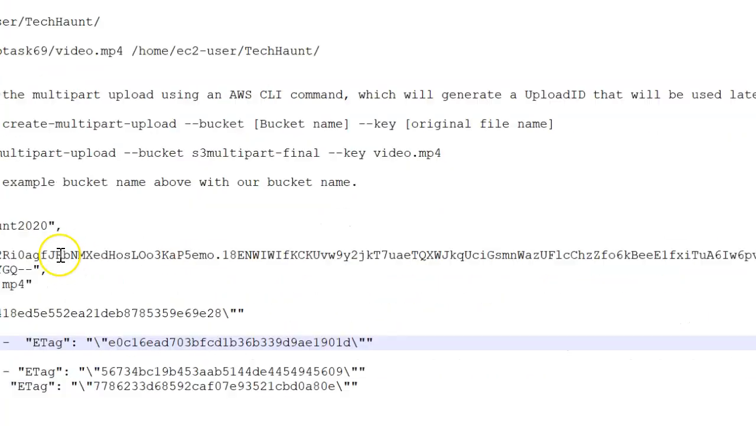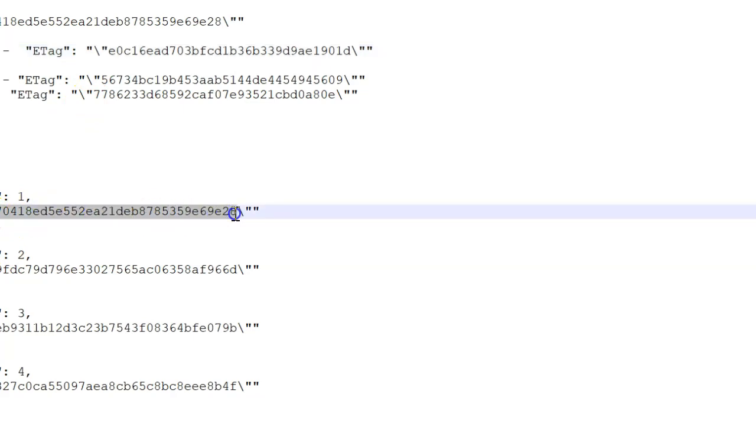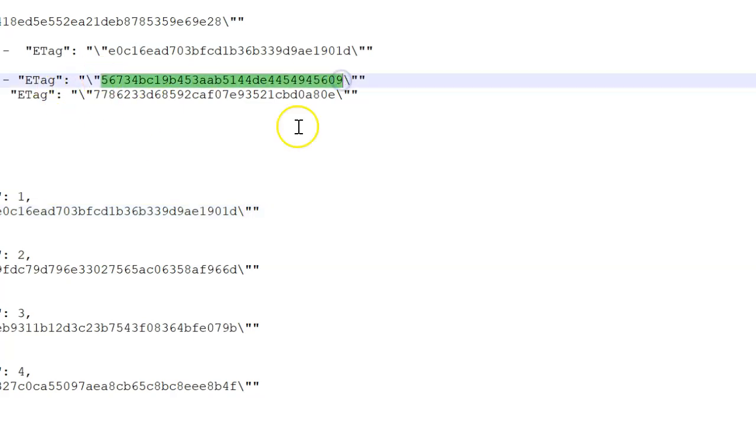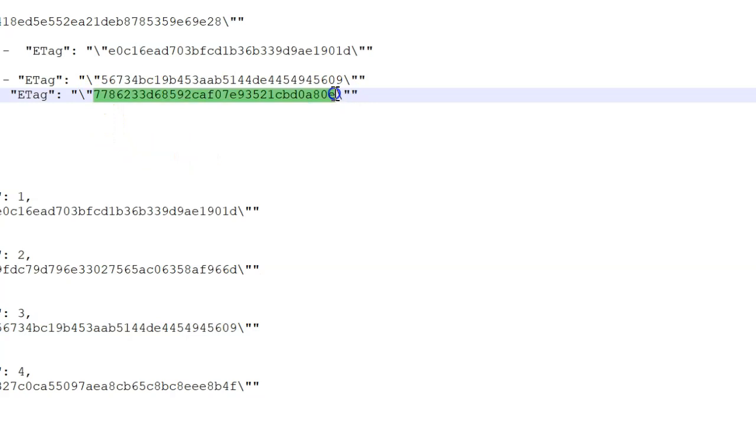Okay, I'm just replacing my e tag number. Let me just bring it down, bring it here, and that's my e tag. You can just copy it here, and for video 3, part number 3, I'm going to use 3, and then 4.